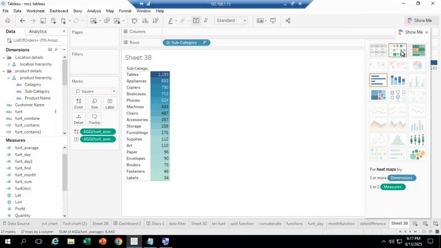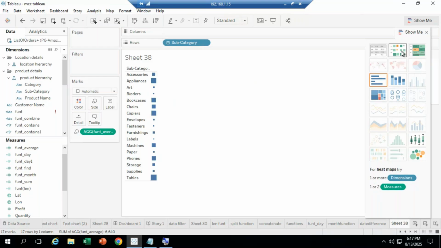Or else we can use heat map also. If I click on that, based on that average, the box size is going to increase and decrease. Understood? So this is not for sales, this is for average options. Based on our requirement, we can apply.